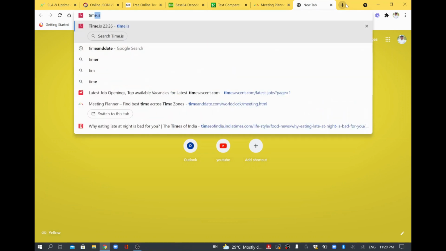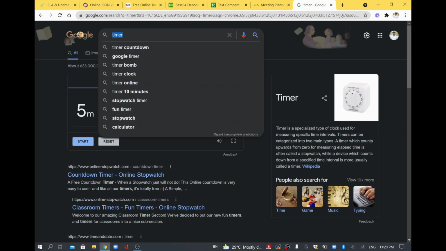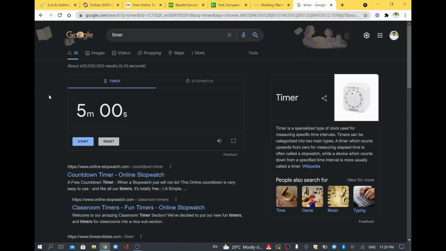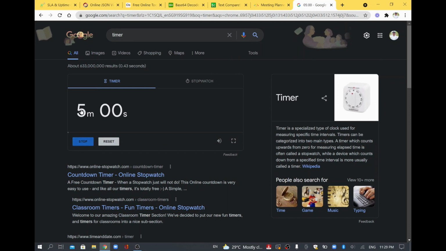Timer. For example, you have a meeting or you wanted to do some task within a specific time. Then if you wanted to check the timer, you wanted to turn on a timer in your machine itself, you can type timer and then click start. As of now I have given 5 minutes, so the 5 minutes timer is started now. If I wanted to stop it, I can stop it, and then I can reset as well.